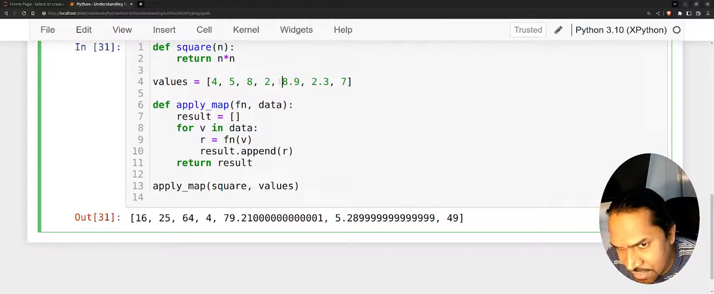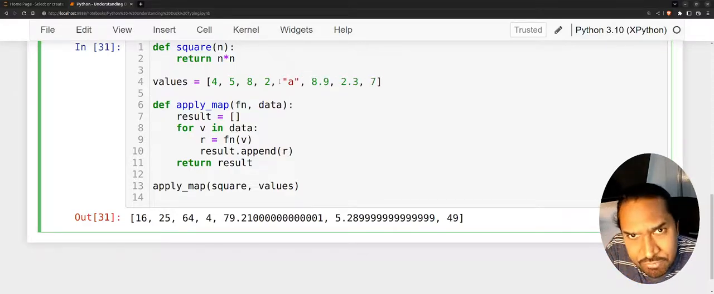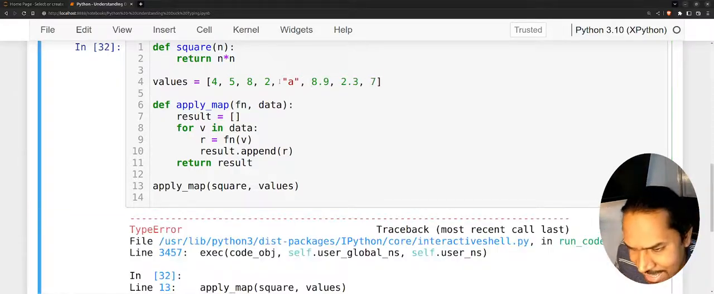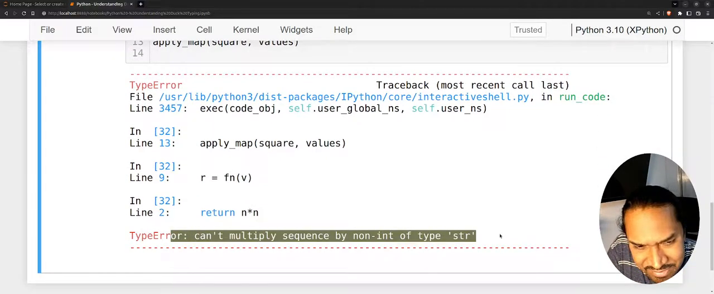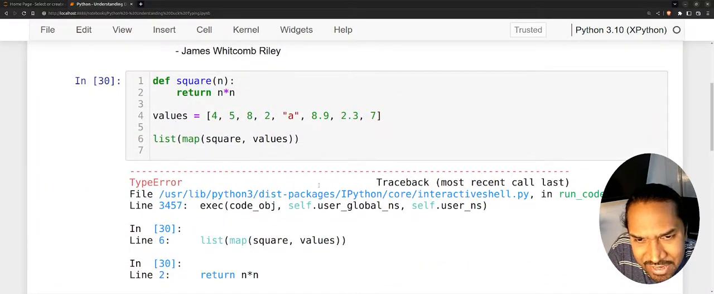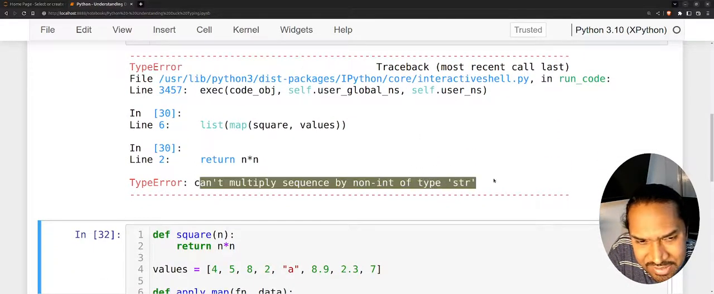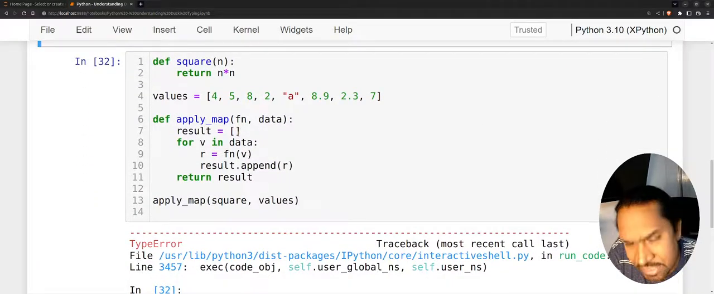Now, obviously, if I have an argument that's not going to be compatible with the square function, this also is going to fail exactly like the original map function. You get the same error like we saw before. In the earlier cell, even the built-in map function failed the same way, right? Same way. Now, what I want to do is add some intelligence in here.